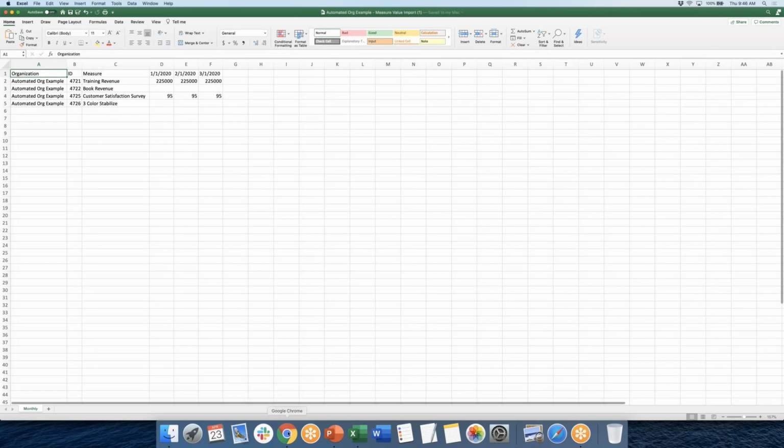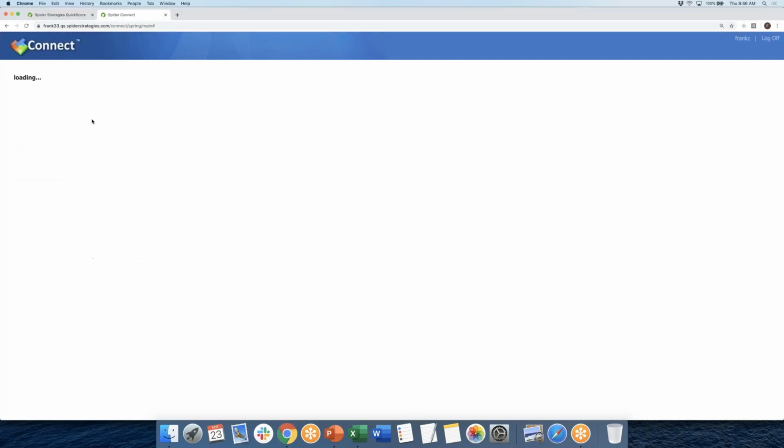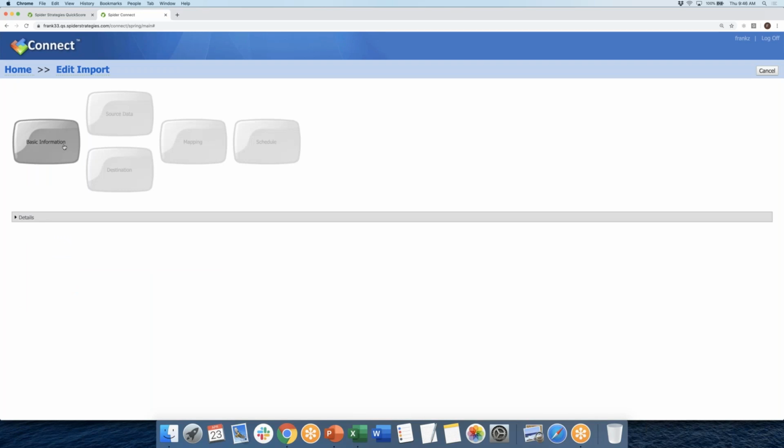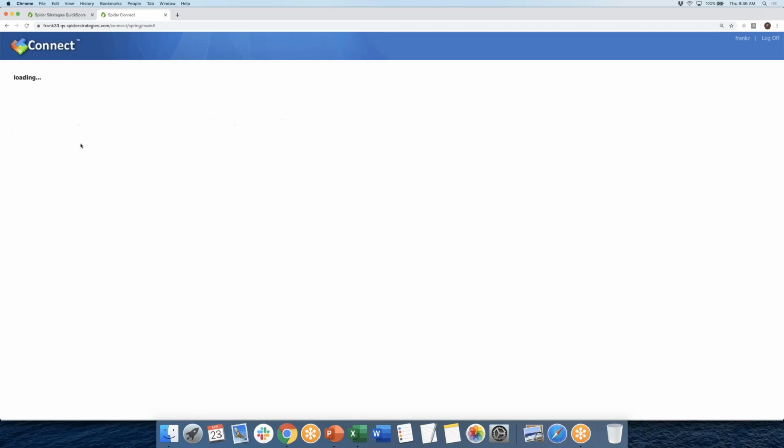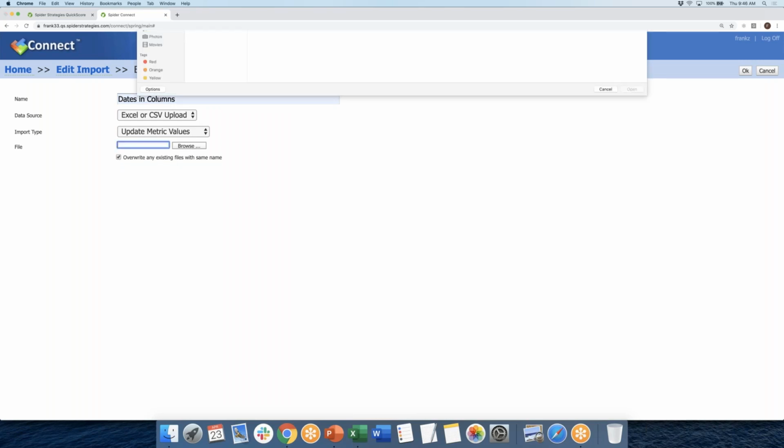Okay, where do I import this? This goes into Connect. I'm going to go back there. Again, try to work through this quickly as I'm running short on time here. Create new import, basic information. Nicely, I already have the option name that I need, dates and columns. What am I doing? I'm updating metric, leave that alone, check the box, browse to the file.